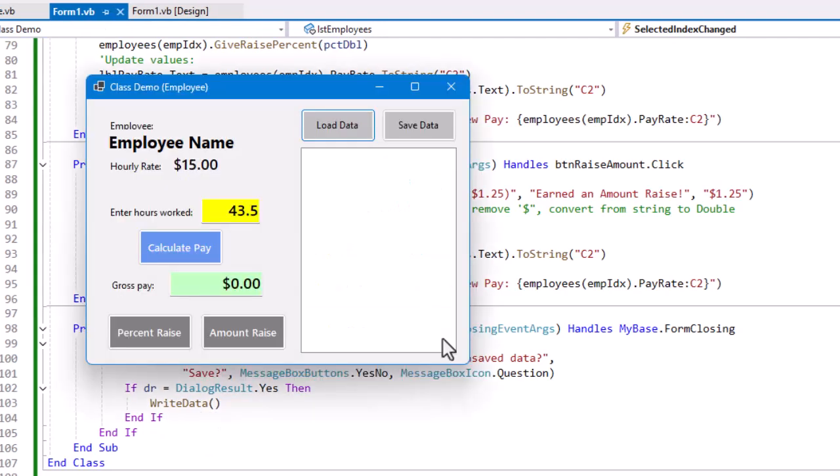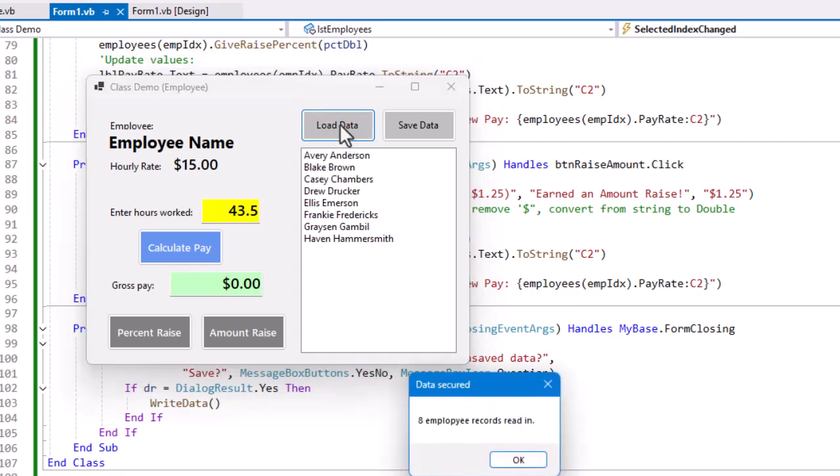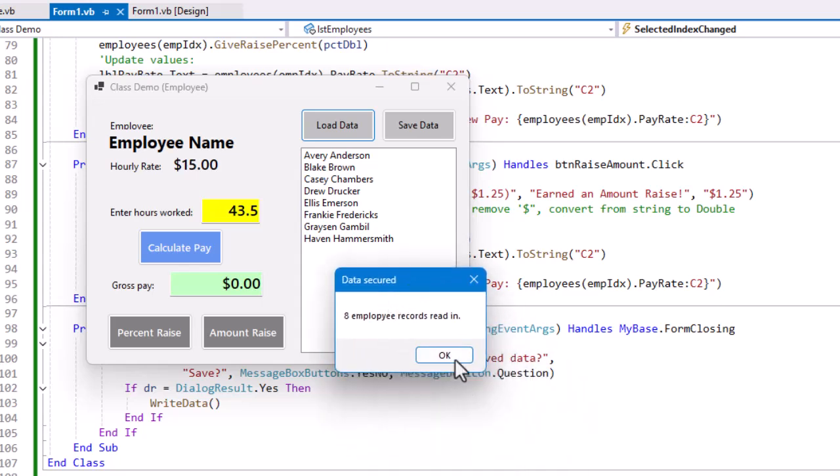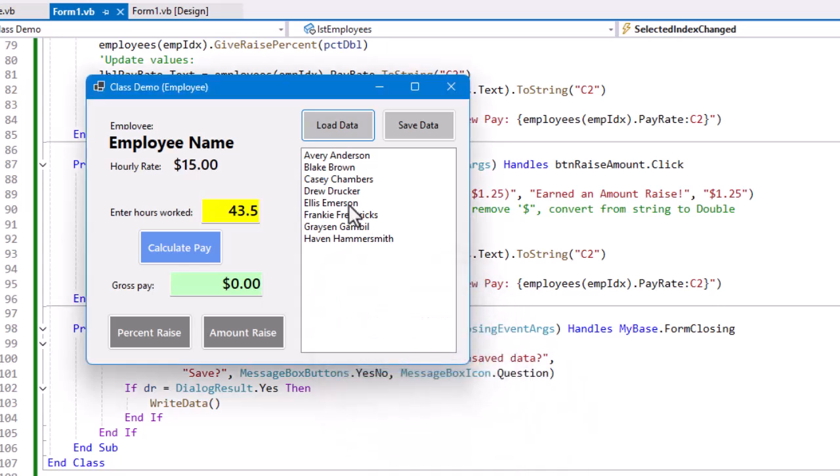Here's my application running. I'm going to load the data. This goes out to the employees.csv file and reads that in. There's my 8 records that were read in. I can choose one, such as Ellis Emerson. Ellis Emerson makes $17.50 an hour. Enter the number of hours. So if we said 20 hours, calculate pay, that's $350 gross pay.